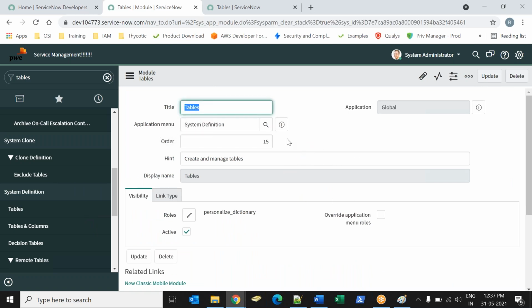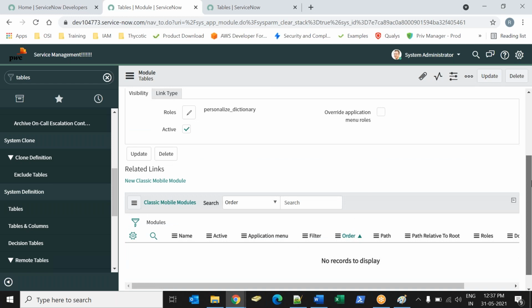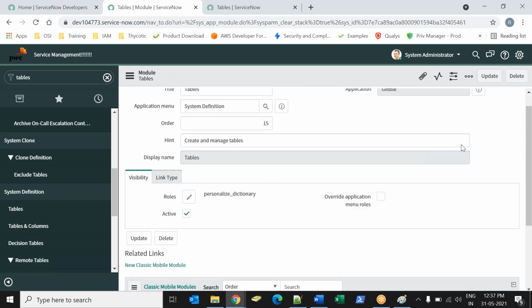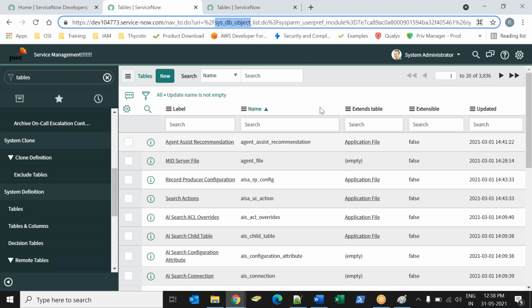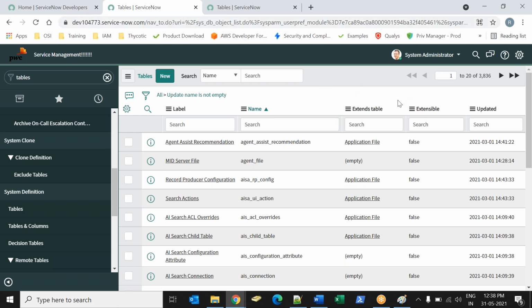Where is the table name? Tables, system definition, and we scroll down, create and manage tables. Display name. I'm in the table now. In which table will all the tables be stored? I can see the answer: sys_db_object. Exactly. Sys_db_object is where all my tables will be stored. Right? This is the table name. Thank God somebody responded. Thank you.